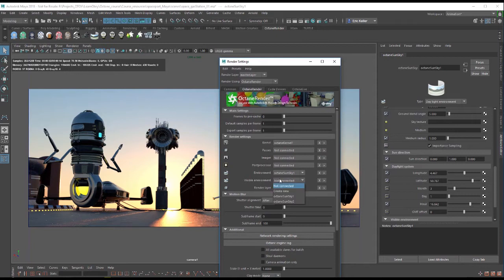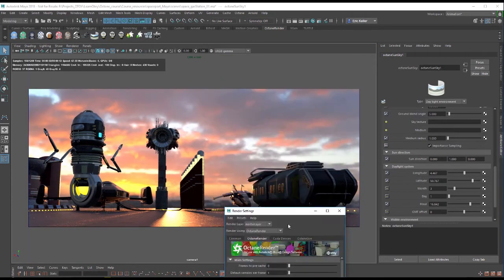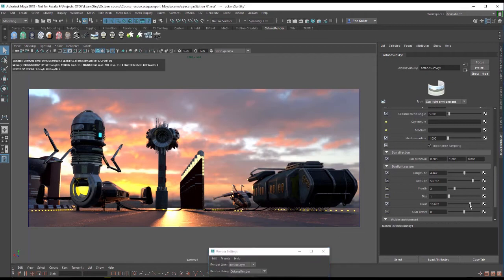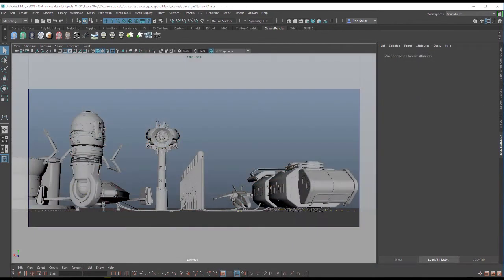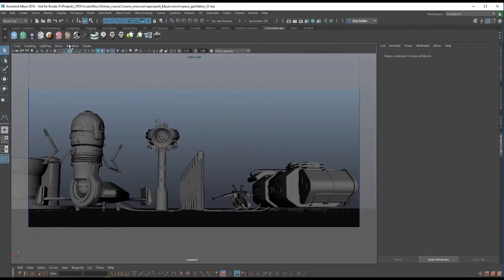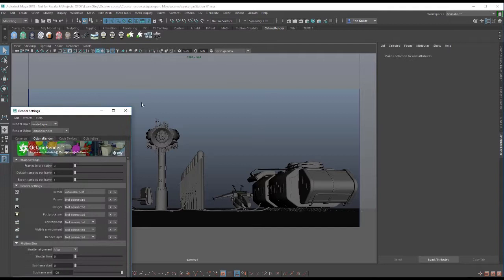In this video, we're going to talk about combining environment lighting with visible environment lighting so that you can kind of get the best of both worlds. The scene that I'm using is the Space Gas Station 01 scene. And I'm going to turn off the gamma correction up here and set renderer to Octane Render. And let's open up the render settings.